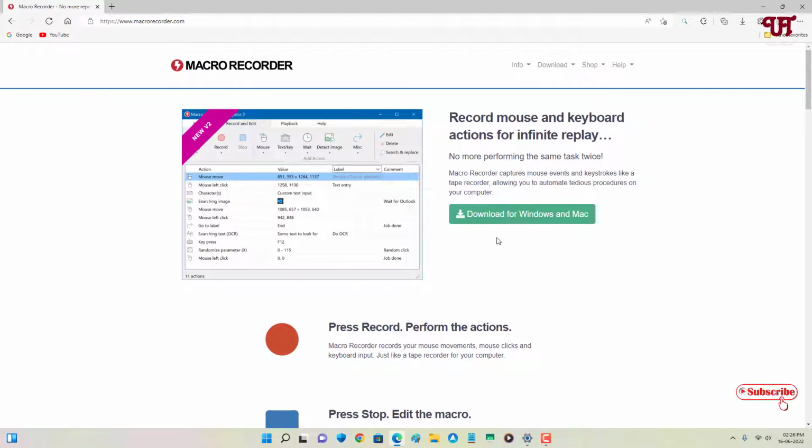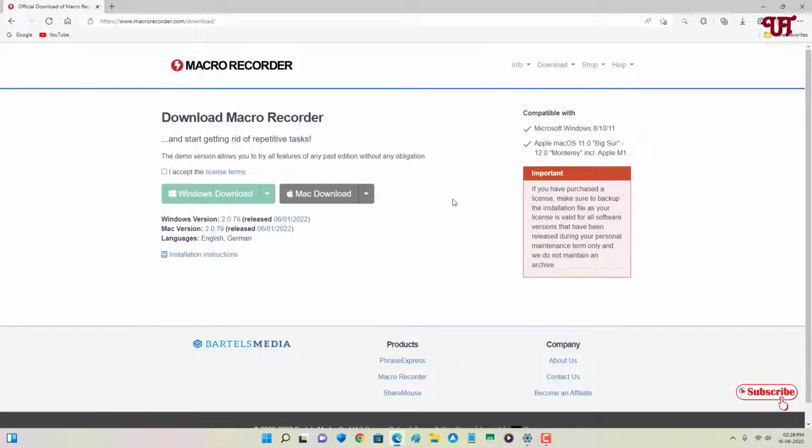Now you can see here Download. Just click on Download. You can download it either for Windows or Mac computer. Here I'm using Windows, so I'll download for Windows. Just accept this and click on Download. Wait for a few seconds until the download is complete.